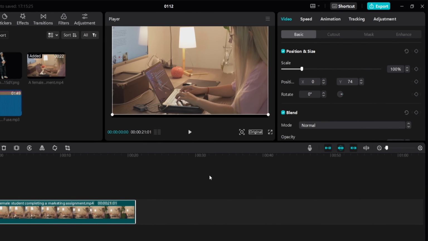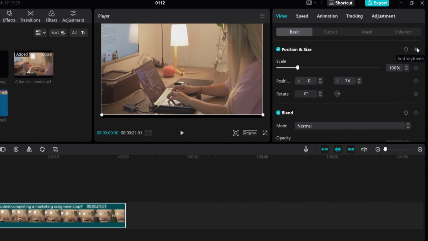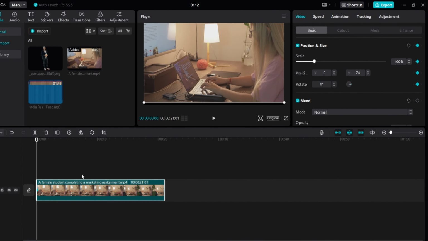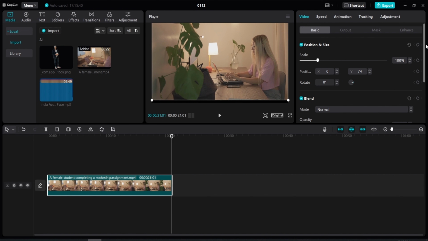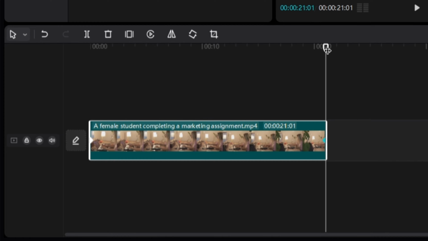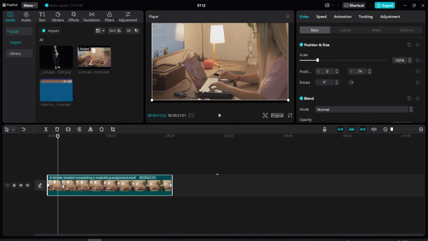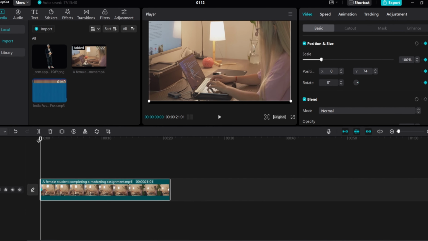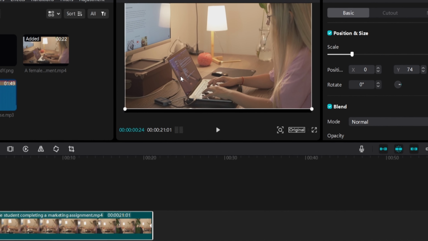So just stay on your video, and here you can see the position and size. Click on the first diamond button here, and you can see that there is a keyframe added, and go to the end of this one and add another keyframe. So now we have two keyframes, but the video is the same. So at this place, if I play, I want to zoom her laptop a little bit closer.